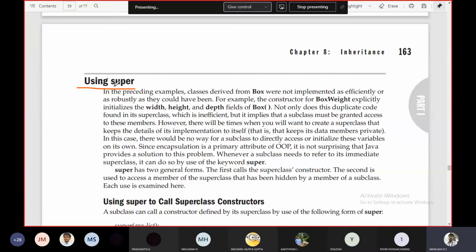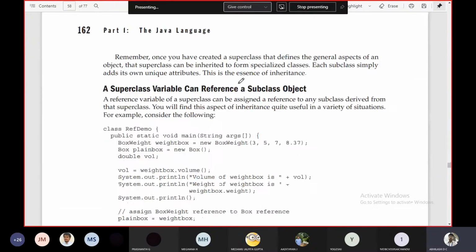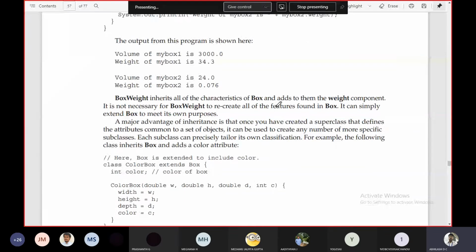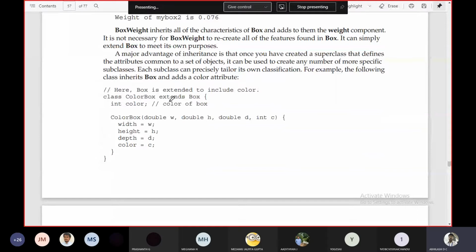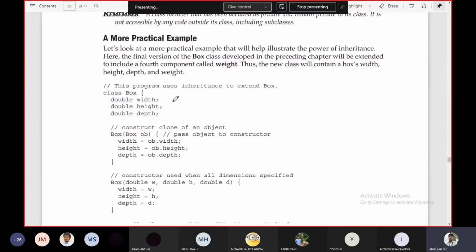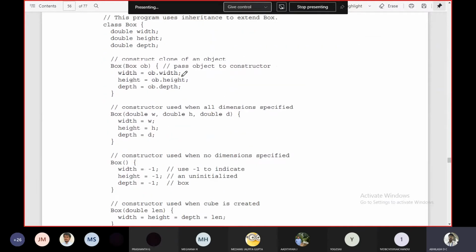So he is also explaining the preceding example. We'll try to understand what the preceding example here says. Yeah, we have a reference demo as a main class. So we have a main method. So we have a BoxWeight weightbox equal to new BoxWeight, 3, 5, 7, 8.37. That means where is this BoxWeight now? I think it is in the previous example. Color box. Okay, so ultimately he is going back to the same program. Okay, no issues. We'll look into this program.